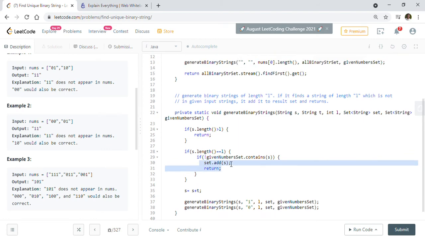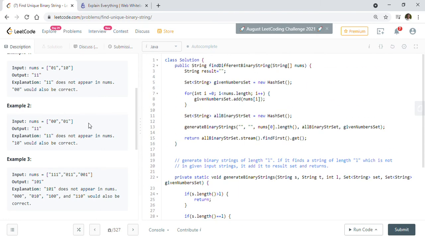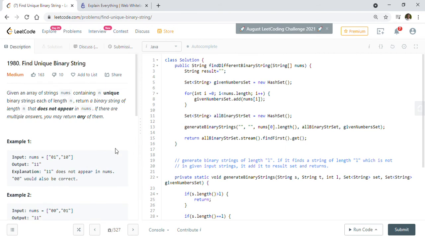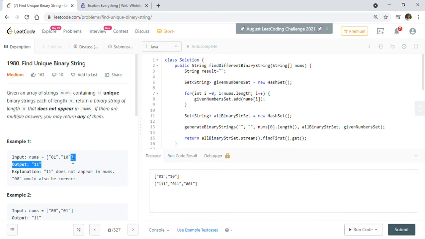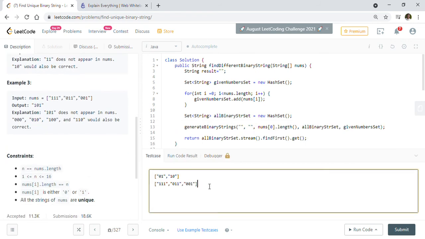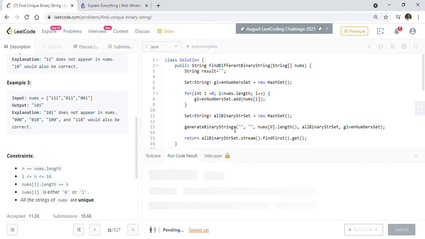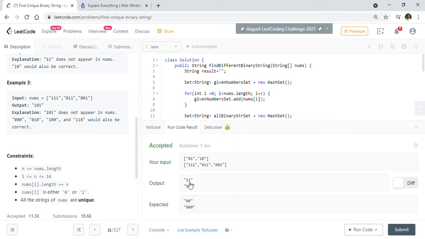So this is a simple implementation to find a unique binary string. I took both examples, the first example and the third example. Let's do a quick run on this. As you see, 11 is generated because it's not in this input, and here we have 110 because it's also not in this input set. So we can return any of the strings which is not there.